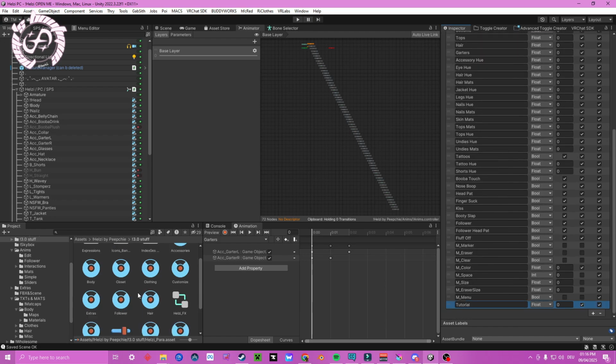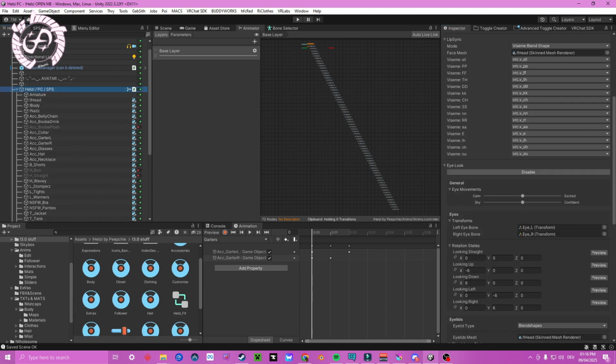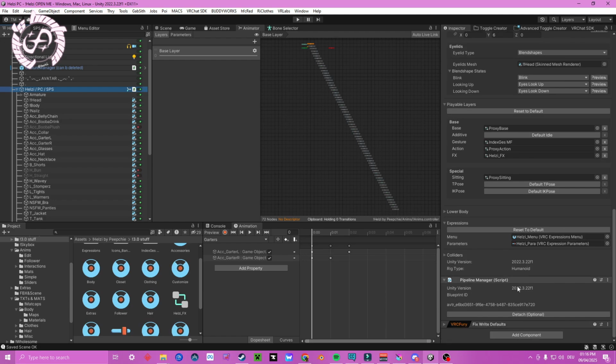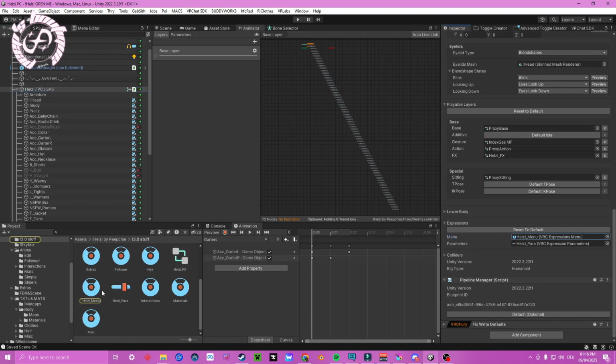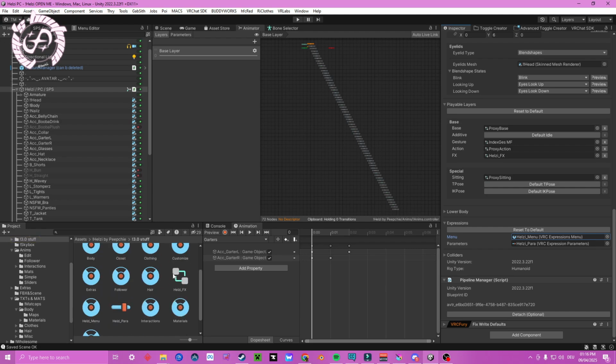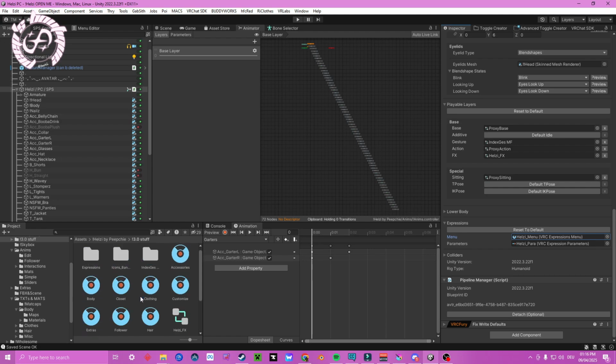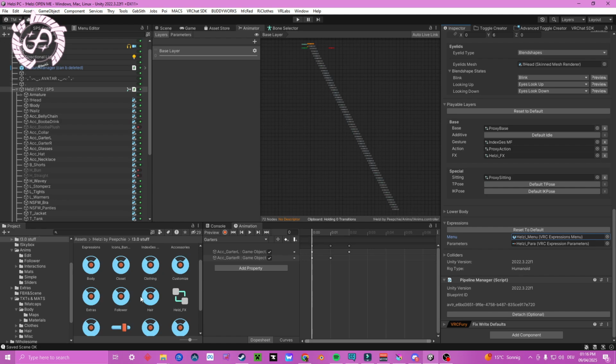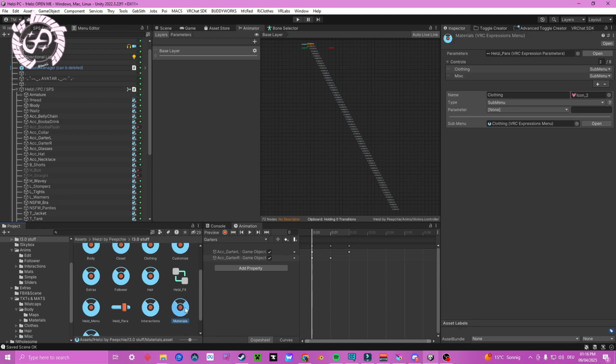Alright, after you're done with that, you have to locate your menu. You can do this again by clicking on your avatar, going down and finding the menu, and most of the time all of the menus are in the same folder, like they are with me. Now of course my FX layer and parameters were also in the same folder, so for me it wasn't hard to find, but maybe for you it's a little difficult. Now I want this in my material folder, in my material menu. So I'm going to click on my material menu.